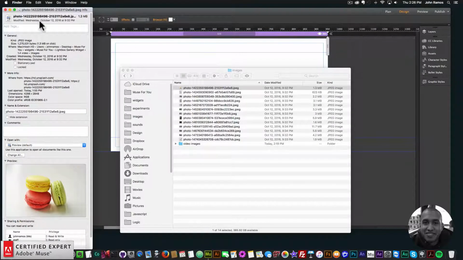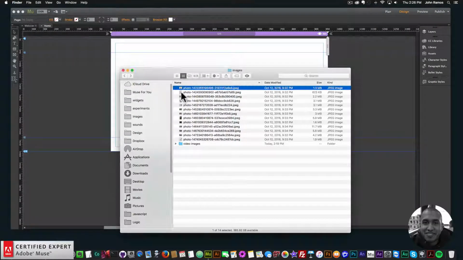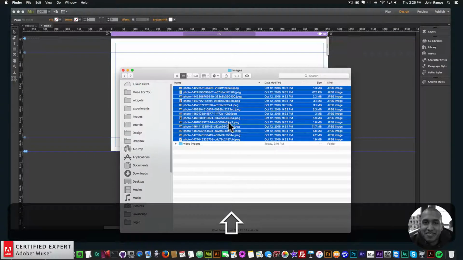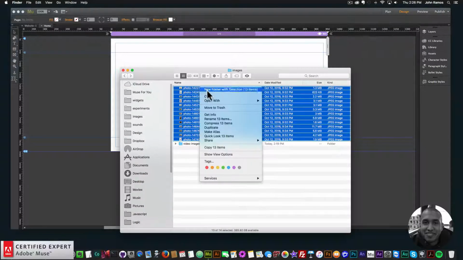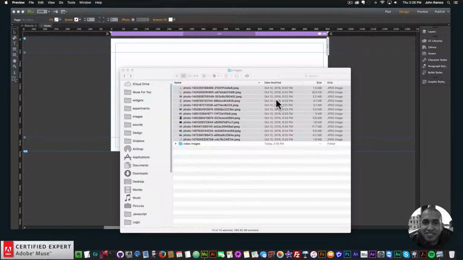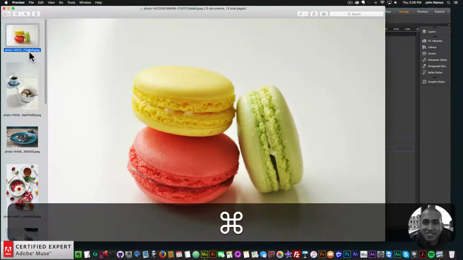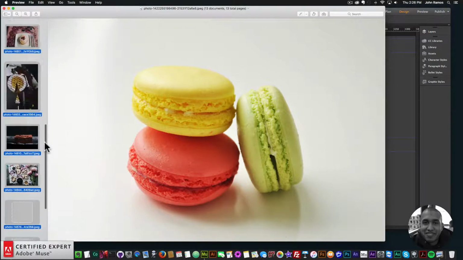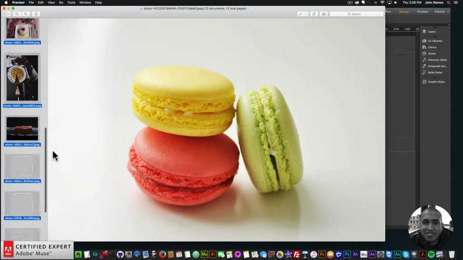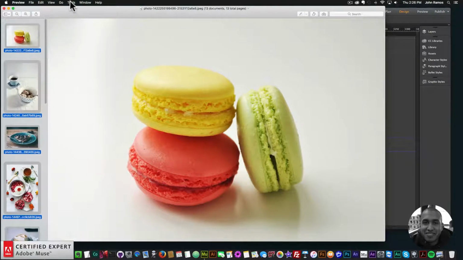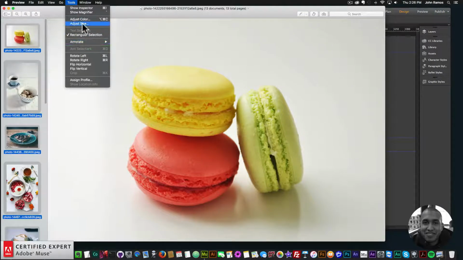So what I like to do before compressing my images or adding them to Adobe Muse, I like to resize the images. So I'm going to select all of these, right click, open with Preview, and then on the left, I'm going to press Command A, and this selects all the images on the left. So I can see all the images are selected. Here I'm going to go to Tools, Adjust Size.